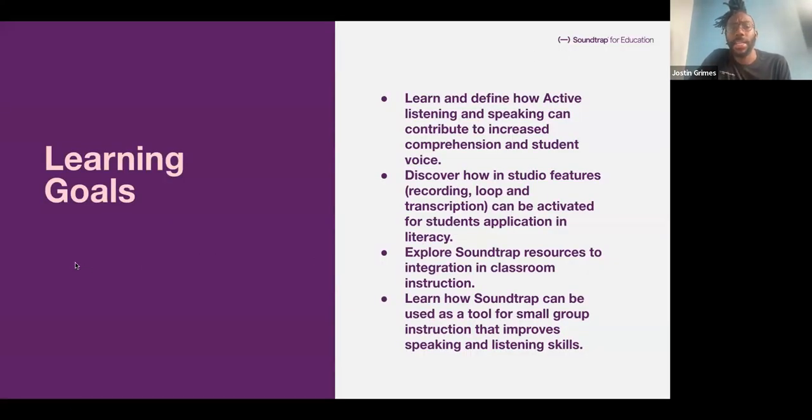So today's goals: we're going to learn and define how active listening and speaking can contribute to increased student comprehension and student voice. We're going to go into the studio and discover some of the studio features that we have. We're going to explore Soundtrap resources so that you'll be able to see how you can start to integrate this into your classroom. And then you'll learn how Soundtrap can be used as a tool for small group instruction. I'll show you specifically a part of the studio that I think you will really like that will help with this skill.